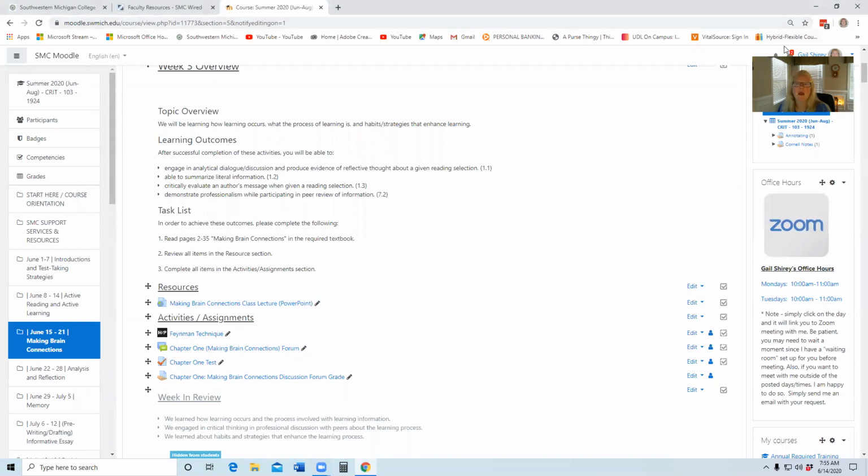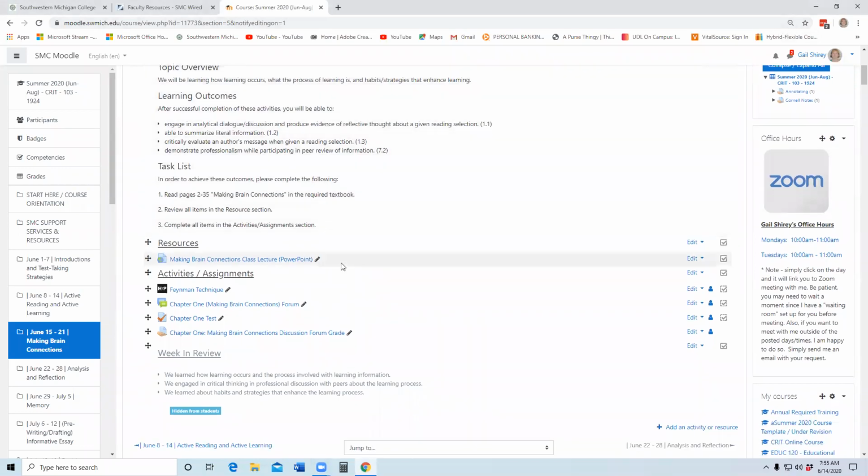So in this section, you are going to read the textbook. We're focusing on pages 2 through 35, and then review the resource. The resource is a lecture that I did on making brain connections. This was done in class, one session, back in the day when we used to meet face-to-face, and I think you'll find it beneficial. It covers the same information that is in the textbook for the chapter Making Brain Connections.